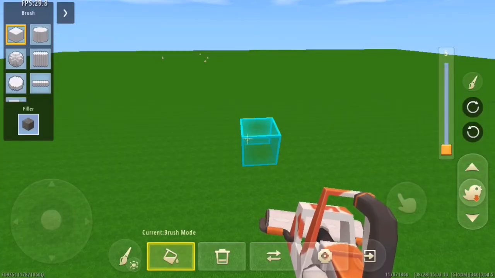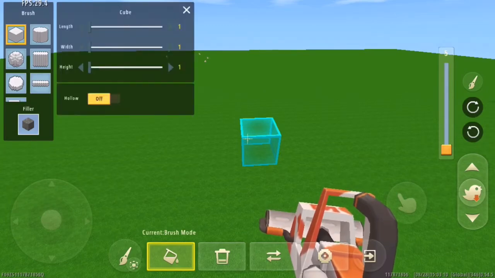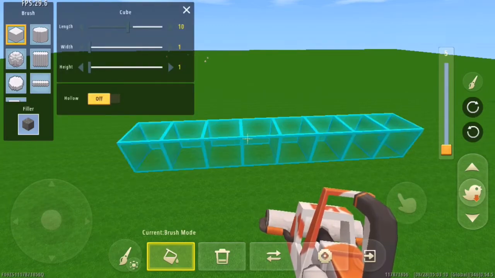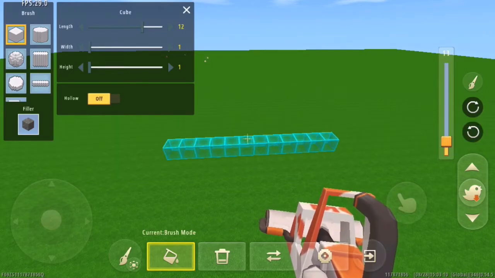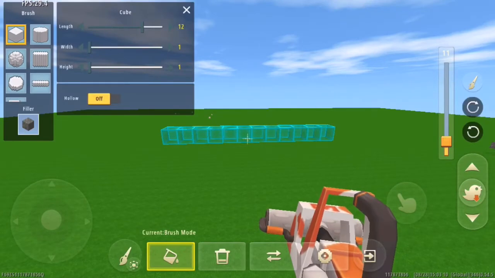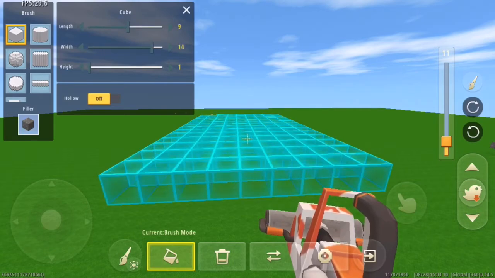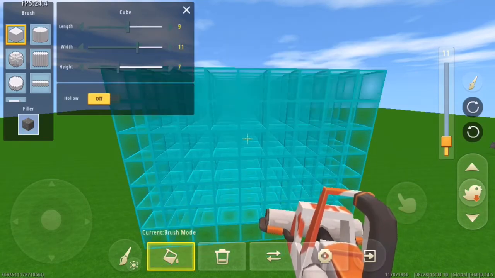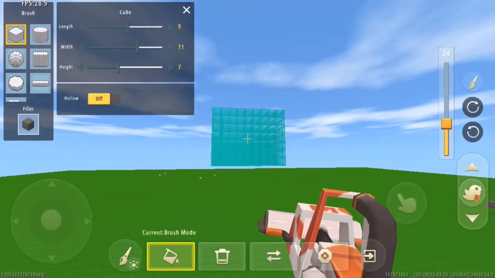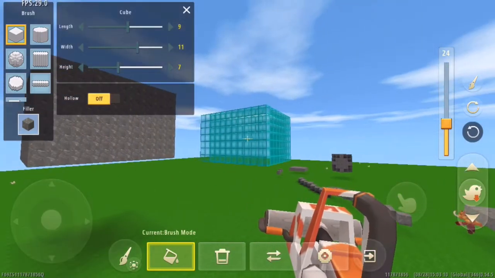Next up, let's come up to the first brush again. And now if you click that little menu there, this pops up and it gives you some extra settings for every brush. So you can make a big cube, you can make a platform, or you can make a straight line. And now you can place that.